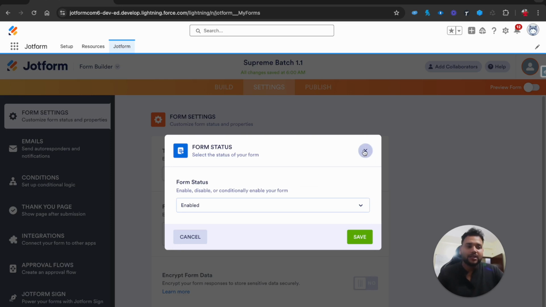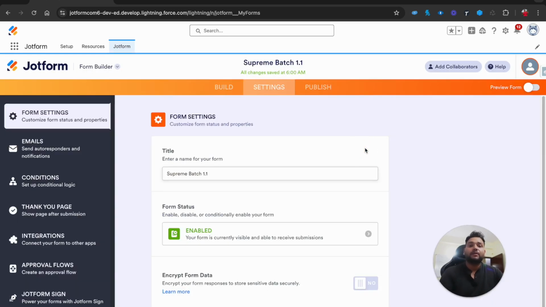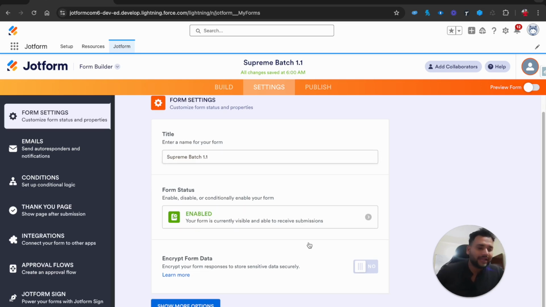By doing this, let's say I added this form onto my website, let's say on my WordPress website, that is salesforcegeek.in, right? Because that's where I need to collect the data from my students, like whether they want to learn Salesforce development or not. So I completely manage the form from the Jotform application, right? Because I don't need to edit the form in my WordPress website again and again. So again, you have the encrypt form data option, like you can encrypt your form responses to store sensitive data securely.